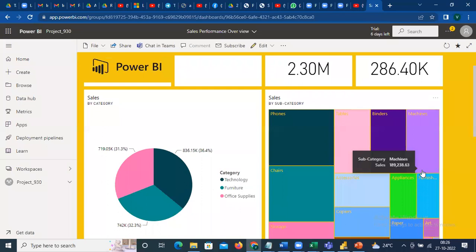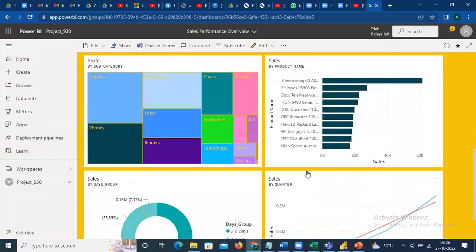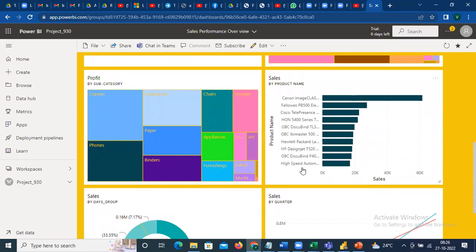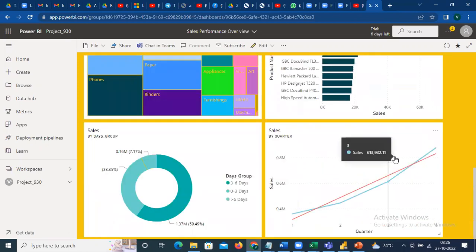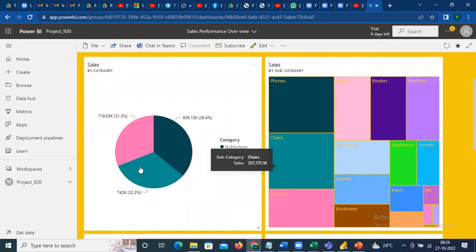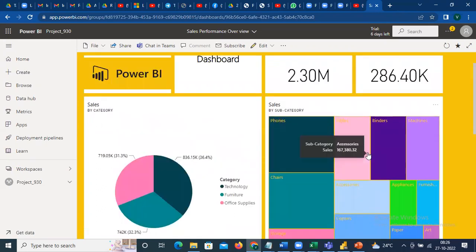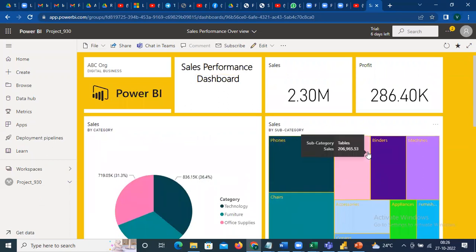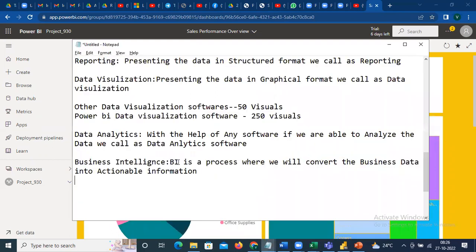So I can understand from here, okay, this particular category is my top product, this is my bottom product. This product is not performing well, so I can take some decision on top of this, right? And I can understand which category is giving me a good amount of sales, which subcategory is not performing well. We can easily understand when we convert our raw data in the form of visuals. So we can take some actions on top of that. So BI is a process where we convert the business data into actionable information, right?